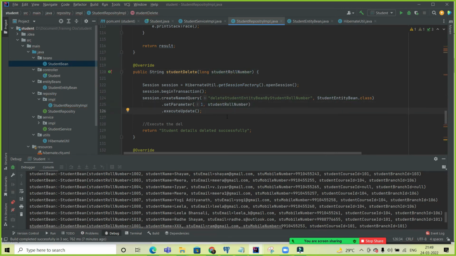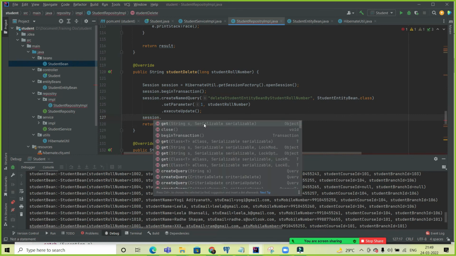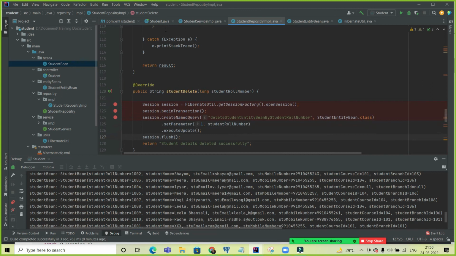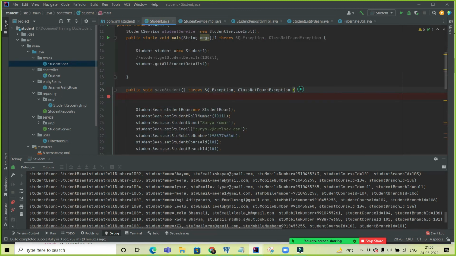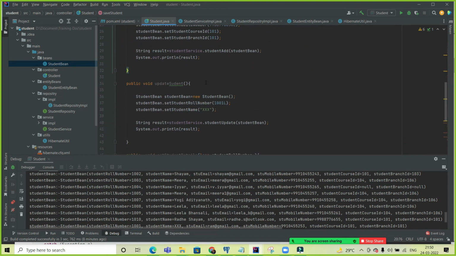And pass this. This is the execute update. That's fine. And then you can do session dot flush, which is used to implement these changes. Now I think let me run this one and check if we are able to delete. So go to the student, implement the delete method. Student update.